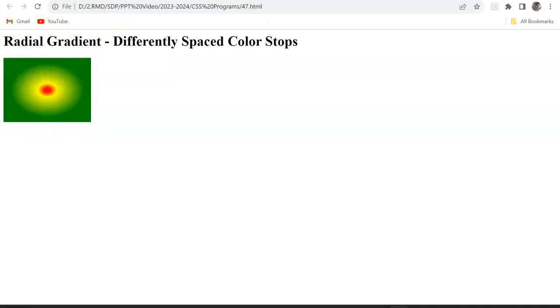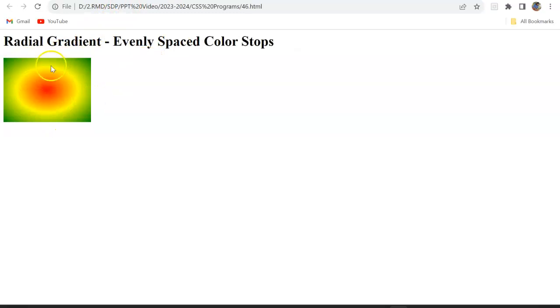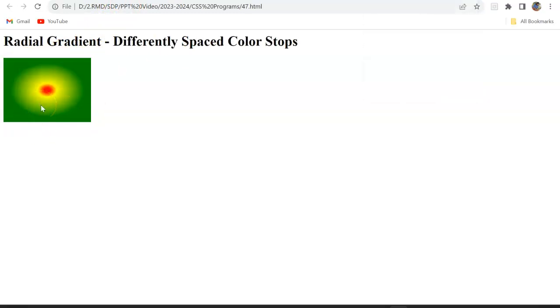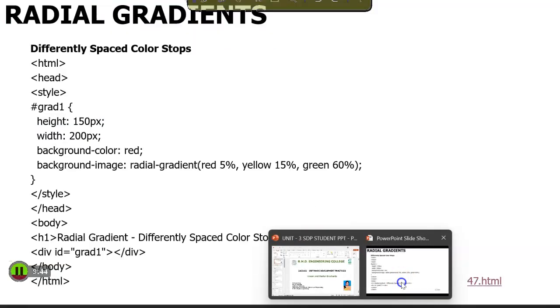Can you see we have given 60 percentage to the green color. Previously it was evenly colored. Now it is based on your customization, it is printed. This is differently spaced colors, only you are going to give the percentage.